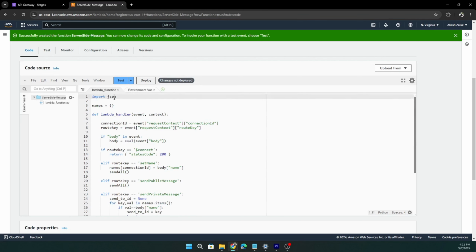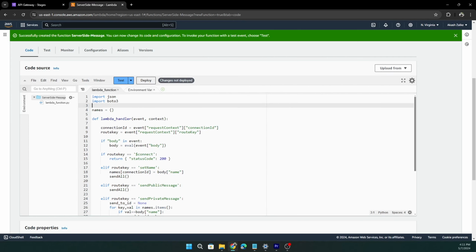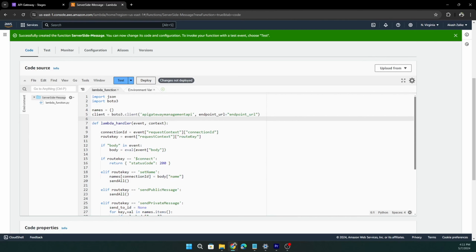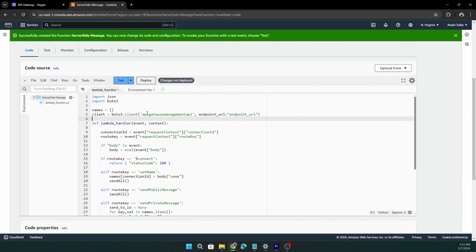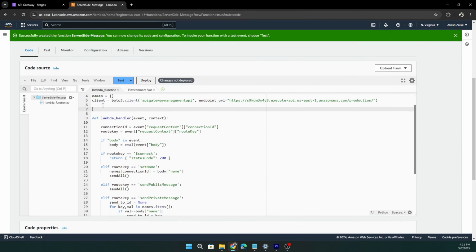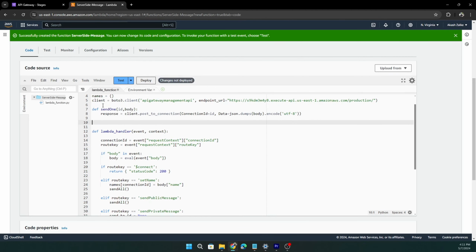Now let's create send all and send one functions. Initially, we'll import the Boto3 library. It is a Python package used to interact with various AWS services within the Lambda function. We'll initiate a client object for our API Gateway management. And remember, as I mentioned earlier, to establish a WebSocket connection, we must undergo an HTTP handshake. So we'll grab our WebSocket HTTP endpoint and feed it as a parameter into our object. Within the send one function, we'll utilize the post to connection method requiring the connection ID and the message intended for the user.